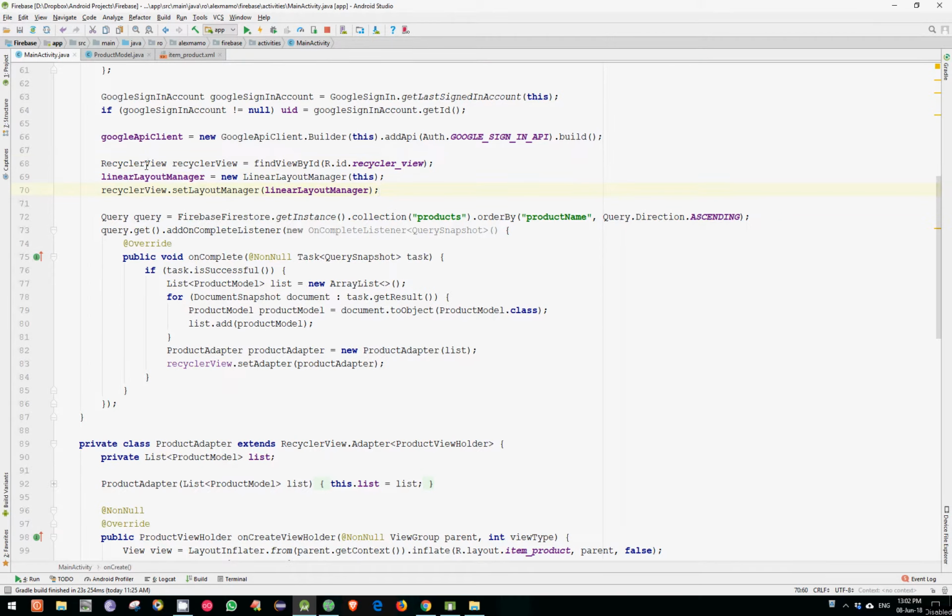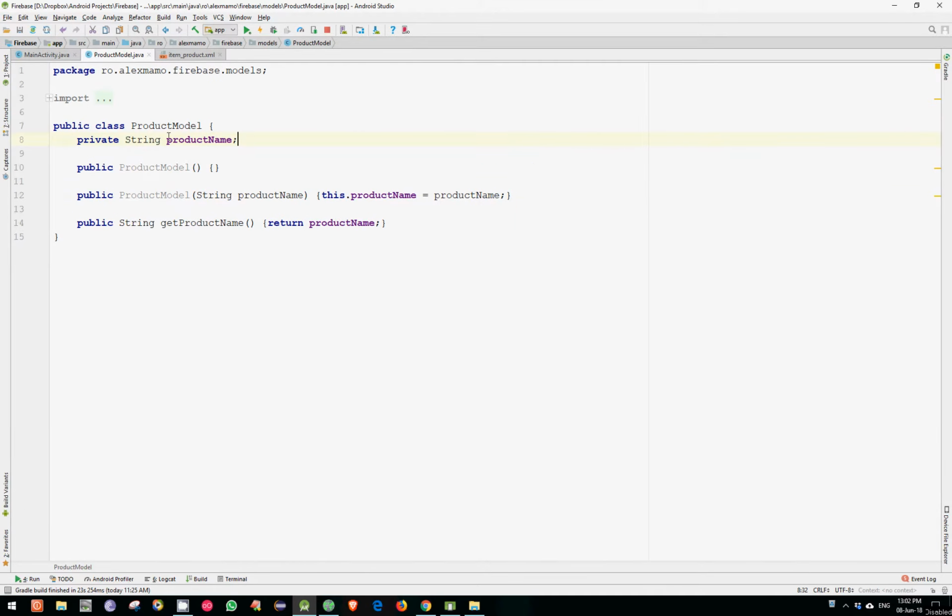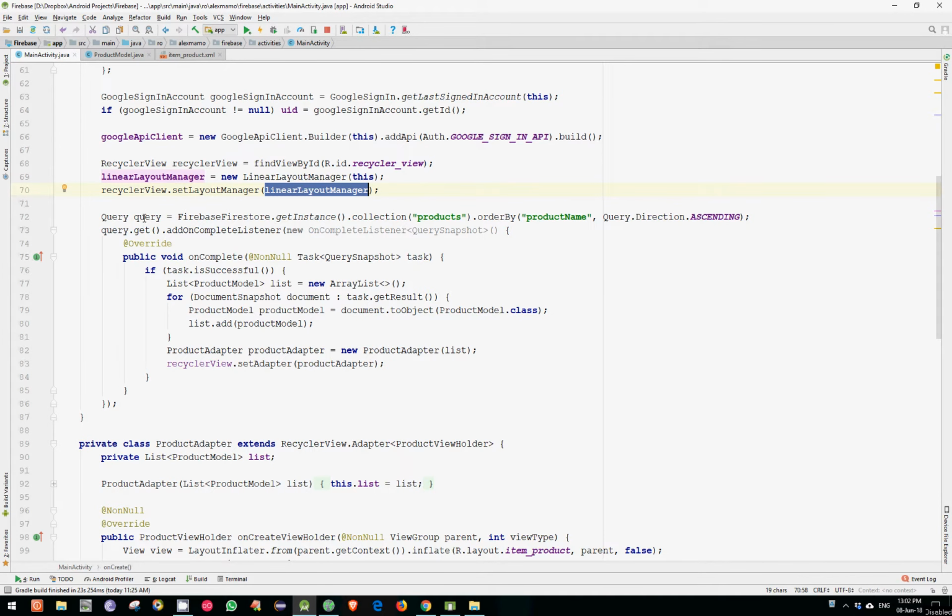So I have defined a RecyclerView and set the layout manager as a linear layout manager. I have also a model class named product model in which we have a single field named product name. I also have created a query in which I have first created a new instance of Firebase Firestore by calling the getInstance method. So we'll query a collection of products and the results will be ordered ascending according to the product name.